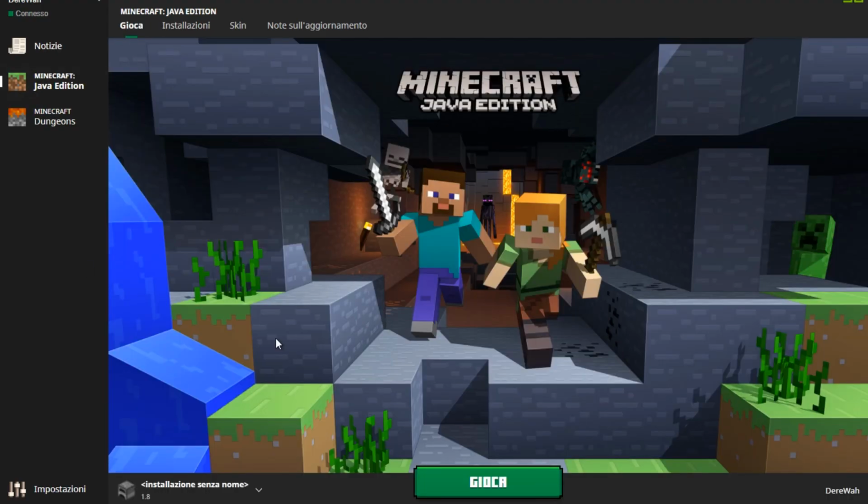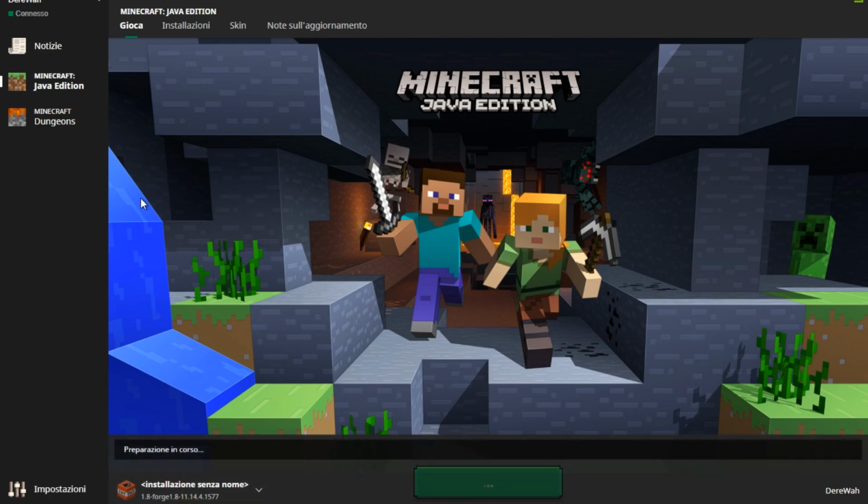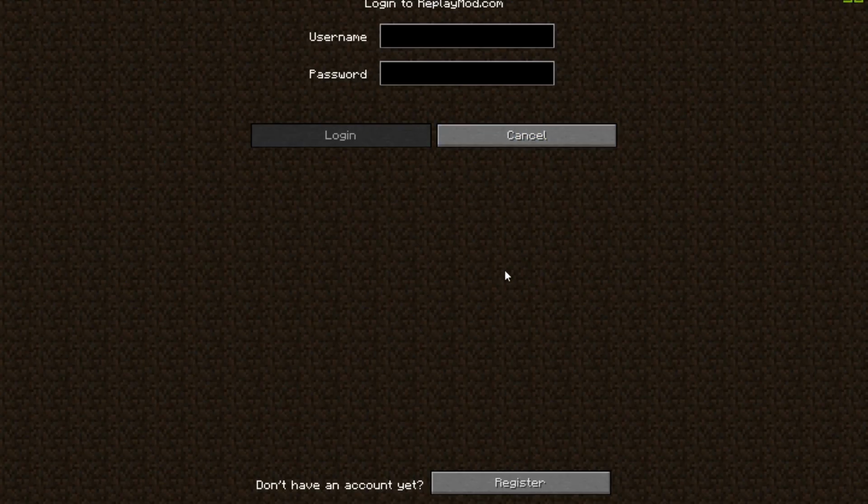Then you can just close it and open Minecraft. So you will find this here, this Forge release, once you have installed Forge and you have put the Java file into the mods folder, into the folder 1.8. So you can just launch Minecraft. When you open Minecraft, you will find this, you can just press cancel.